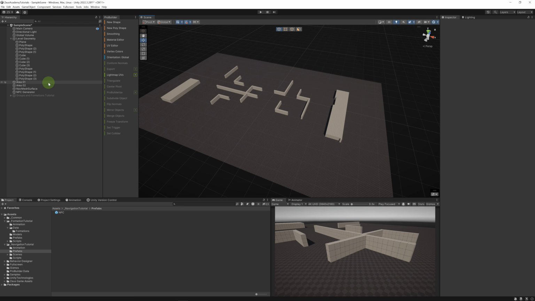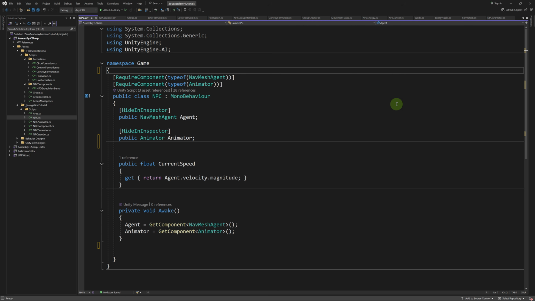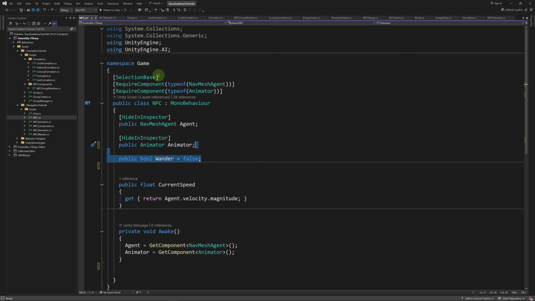I also made our areas bigger. So here we have area 1 with a radius of 57 and area 2 also with a radius of 57. We want to be able to toggle our wander behavior on and off. So in our NPC script, let's add a wander boolean. I'm also adding a SelectionBase attribute, which makes it more convenient to select NPCs in the scene view. So when you click on an NPC, it will select the root object directly, rather than selecting the skinned mesh or part of the skeleton.